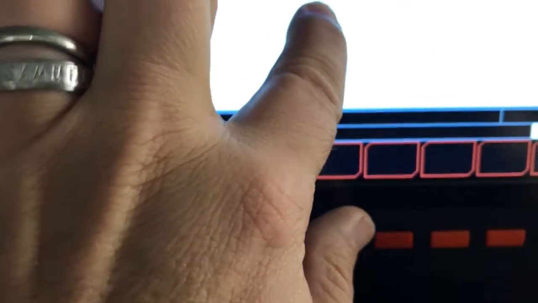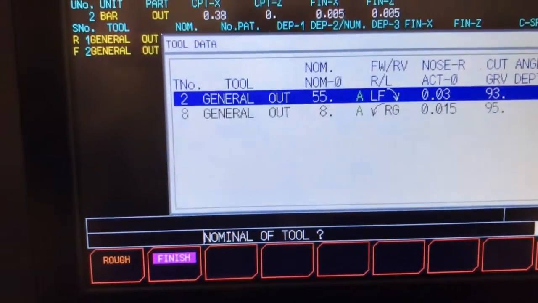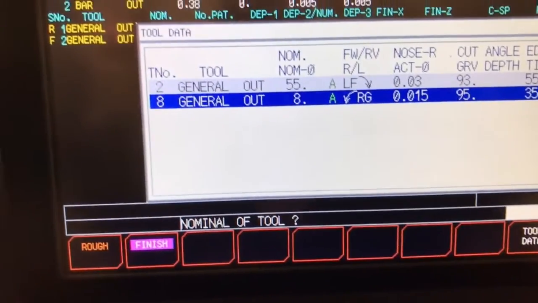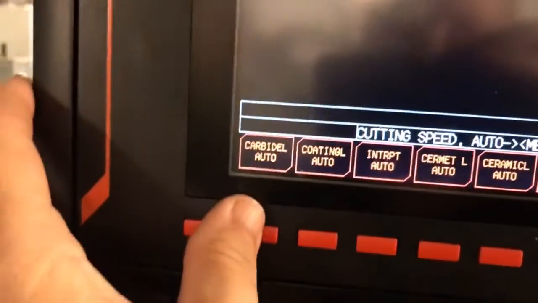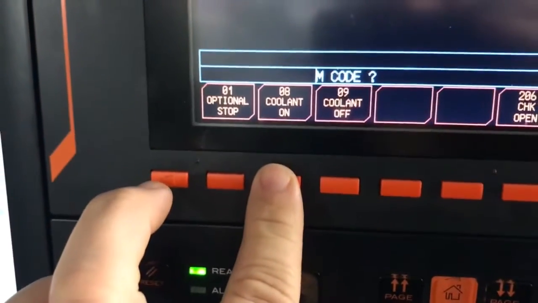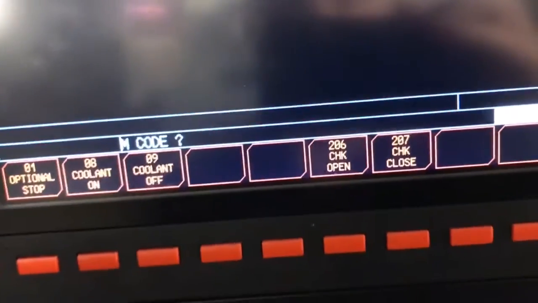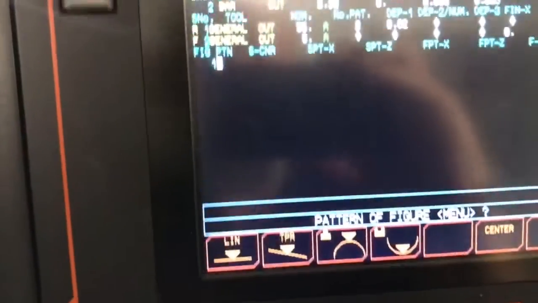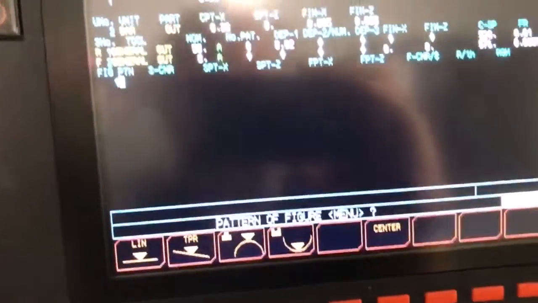So I want to change this to my nominal 8 degree, number 8 here, it's called. Not 8 degrees, 8. Come over, scroll down, scroll across, carbide auto again. Get my feed, turn my coolant on again. Coolant on again. There we go. So now I get to start building my profile.